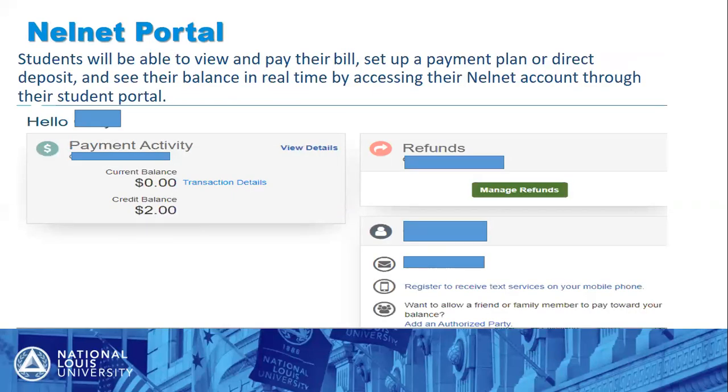Students can view and pay their bills, set up a payment plan or direct deposit, and see their balance in real time by accessing their Nelnet account through their student portal. So what you will do is you will log into your portal, you will go to the My Services section, and then you will navigate to the payment portal. And that will show you this screen right here. It'll show you your payment activity. It'll show your current balance. It will show any refunds you have anticipated. It will give you the option under the Manage Refunds section to set up direct deposit. And it will also show you if you have any payment plan payments pending.